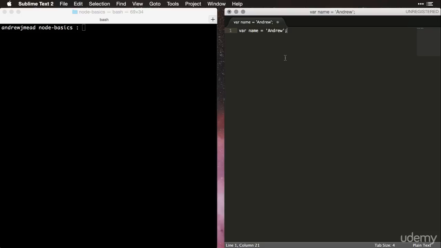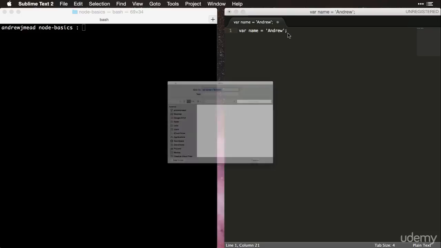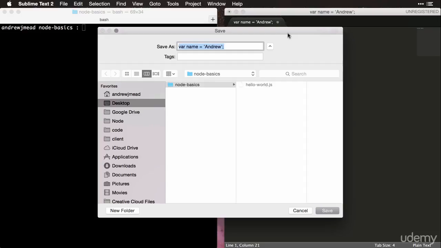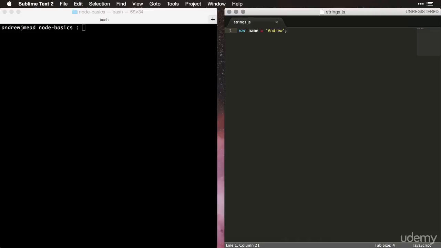You'll notice that the syntax highlighting hasn't kicked in yet. That's because I haven't saved the file. So I'm going to go ahead and do that now. I'm going to call the file strings.js, and I'm going to save it inside of my Node Basics folder. Now that Sublime Text knows it's a JavaScript file based off of the file's extension, the syntax highlighting has kicked in. Excellent. Okay, so a string is anything in between single quotes.